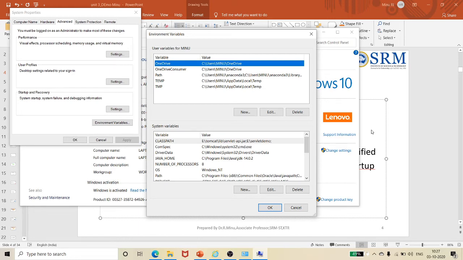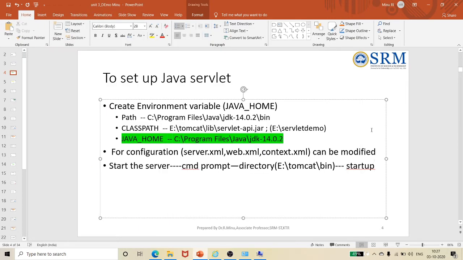So, we need to fix three environmental variables: path, class path and Java home. Java underscore home should be in full capitals. This could be Java underscore home or Catalina underscore home. Let me name it Java underscore home. This is to specify to your server where your JDK is.